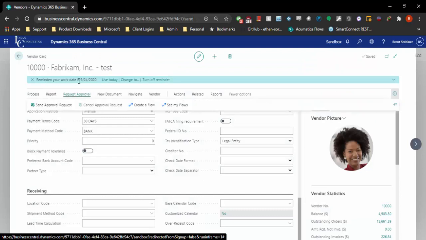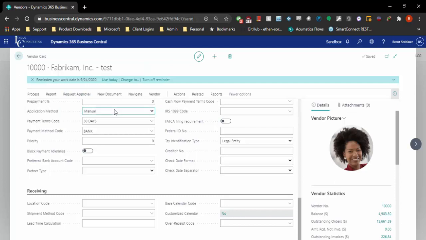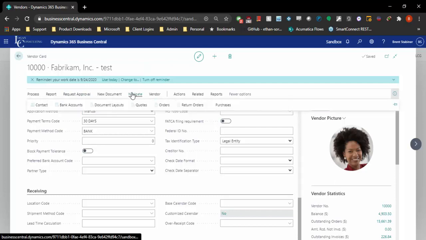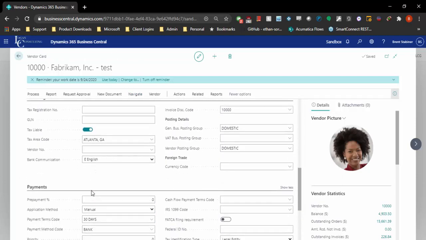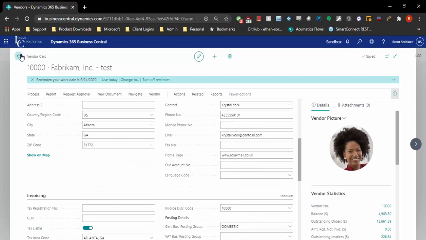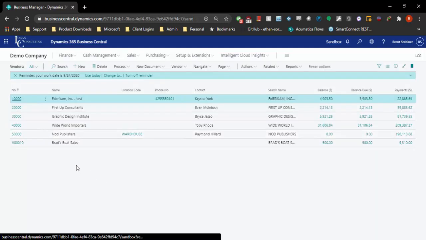We can set up approval workflows. Maybe new vendors need approval from a manager before we can start paying them. So we can send approval requests for those new vendors. An approver would then get an email saying they need to approve it. And once it's approved, then you can start processing transactions for that vendor. So that's the vendor setup. Pretty straightforward. Most of that information would probably be available in your current ERP system.